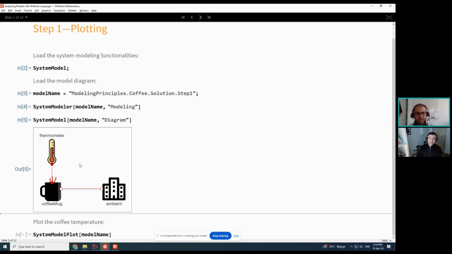And when I do this, it creates a vector image of my model.